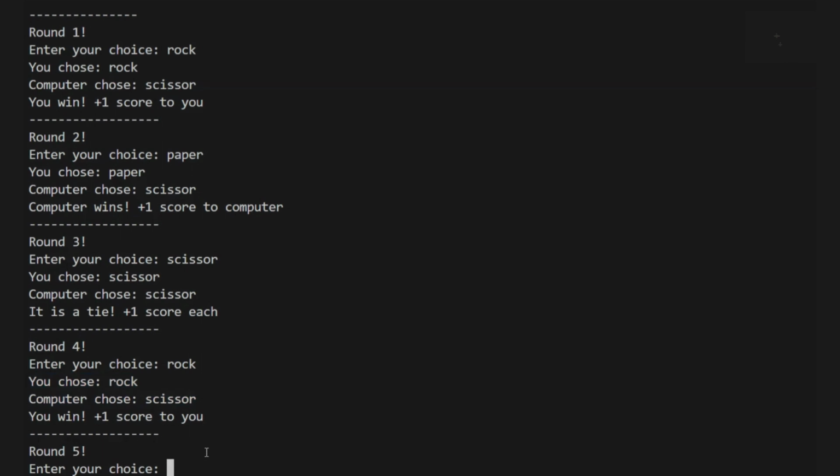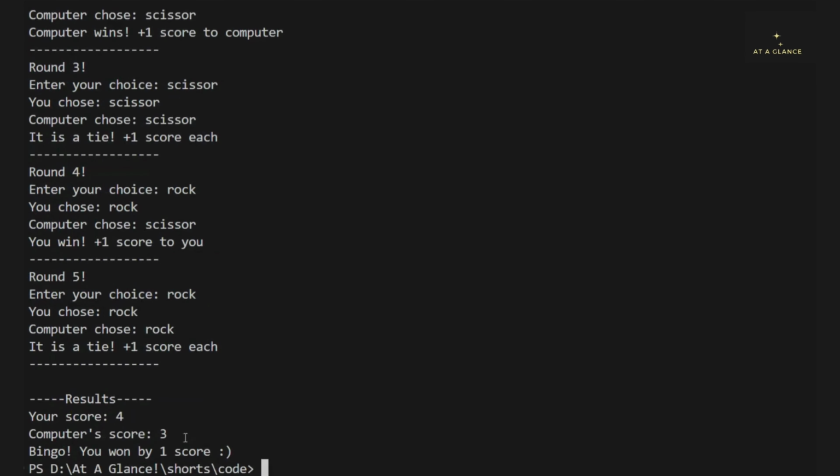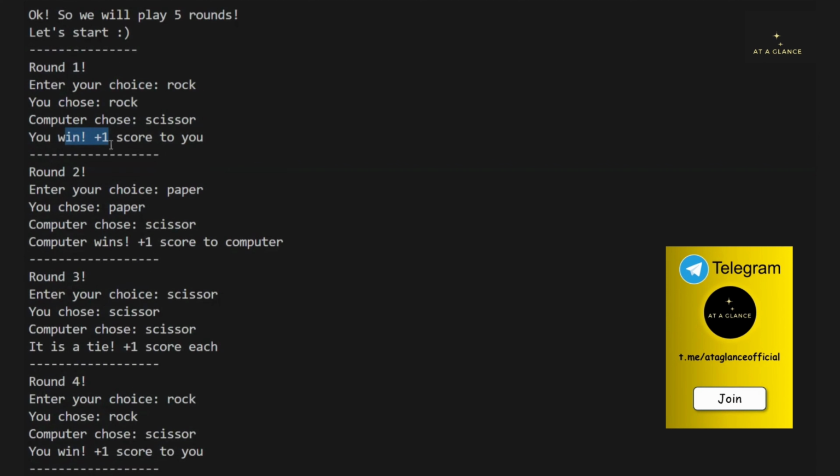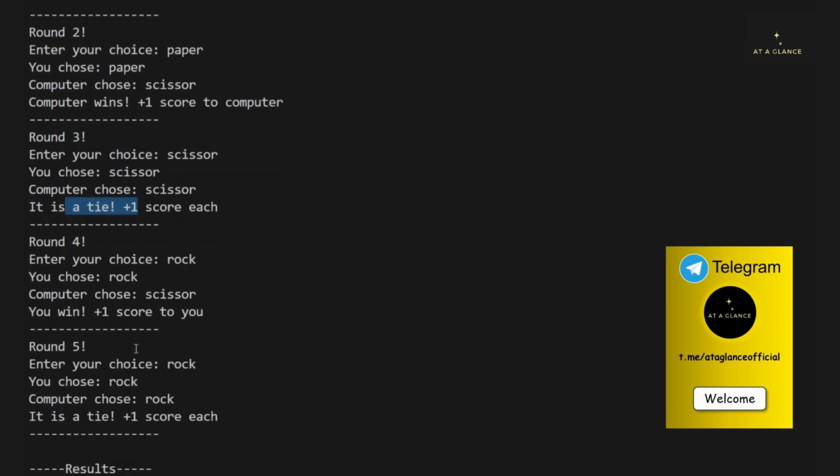Now it's time for the last round. In round 5, let's say I choose rock. Here you can see the computer has chosen rock. It's a tie. Both of the players get +1 score. And also you can see after 5 rounds, results are displayed. My score is displayed, that is 4. And then the computer score is also displayed, that is 3. Clearly you can see 4 is greater than 3, that is why I won the match.